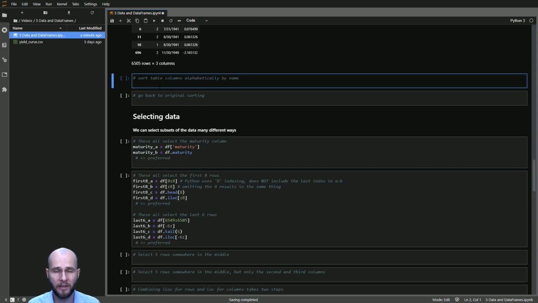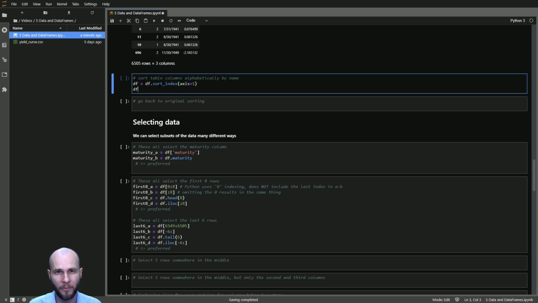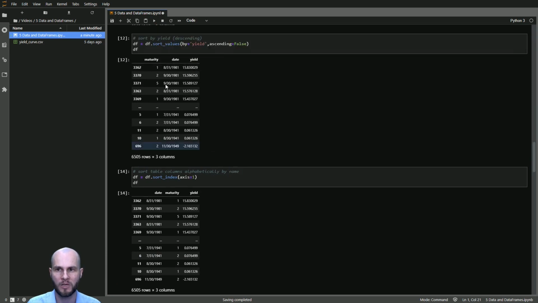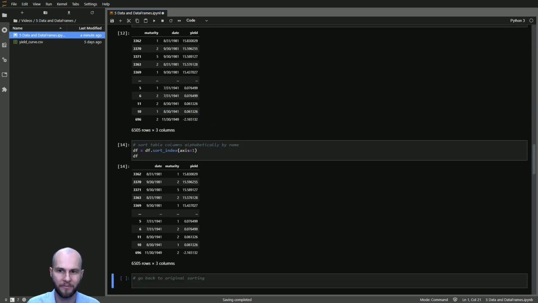So instead of sorting a table by rows, we can also sort a table by columns using the sort_index command. So df equals df.sort_index, and then we have to tell it that our axis equals 1. Axis equals 1 is sorting by columns. So this is going to sort the columns alphabetically by name. As you can see now, the columns are date, maturity, yield, whereas before they were maturity, date, yield.